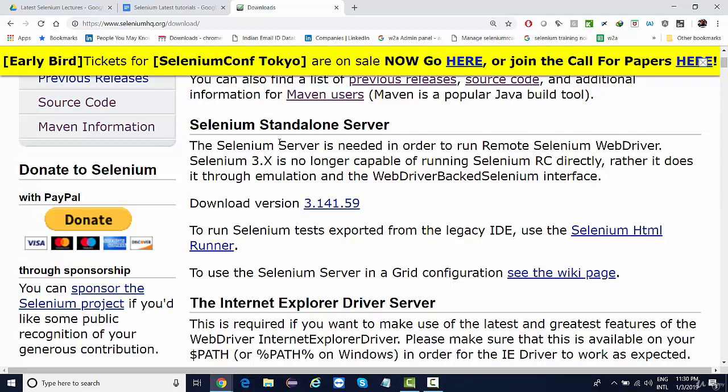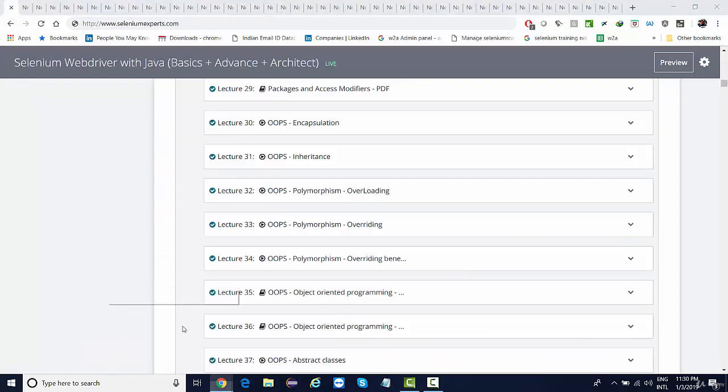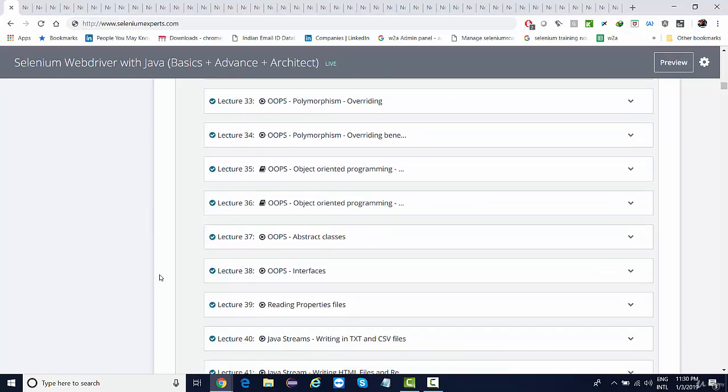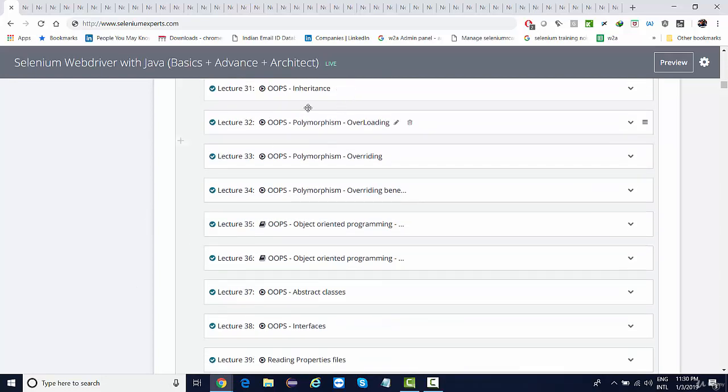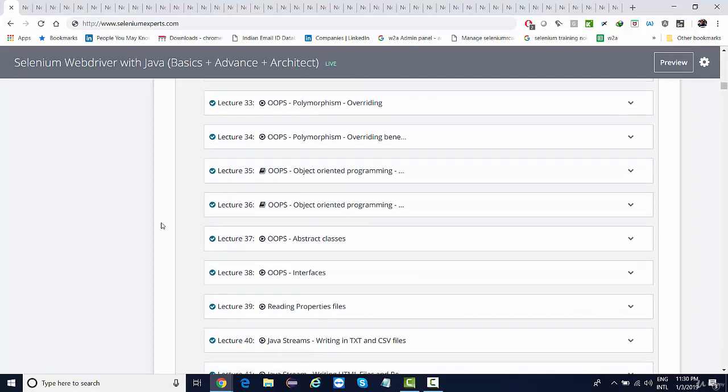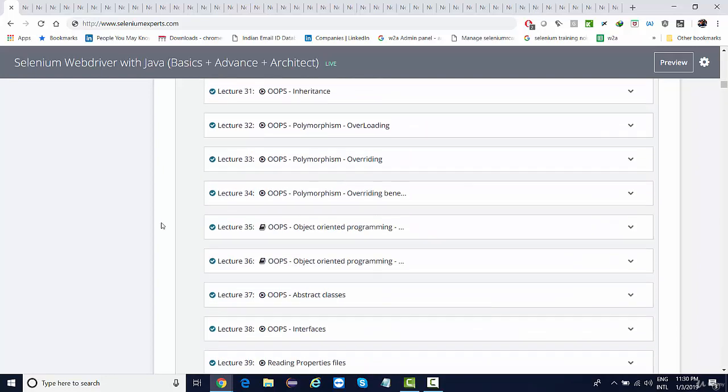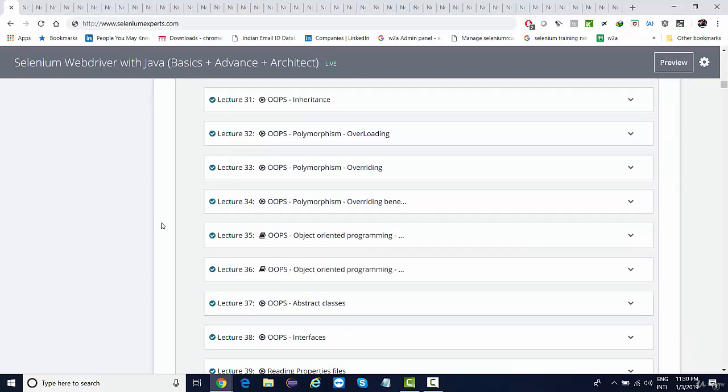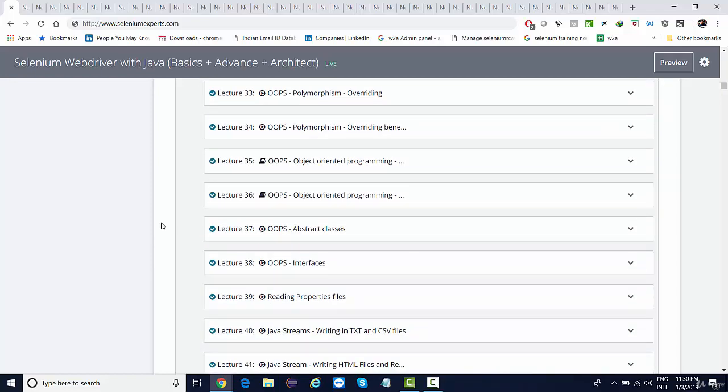But yes, it is mandatory for you to go through these core Java lectures, specifically the OOPS programming part, where we have discussed inheritance, polymorphism, abstract classes, interfaces. These are very, very important because your entire Selenium API is actually based on these things, right?